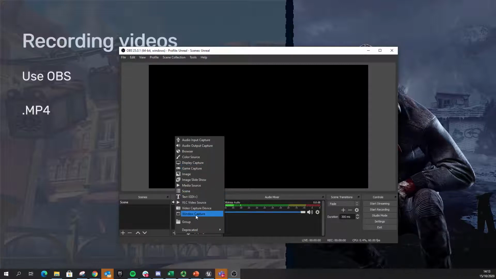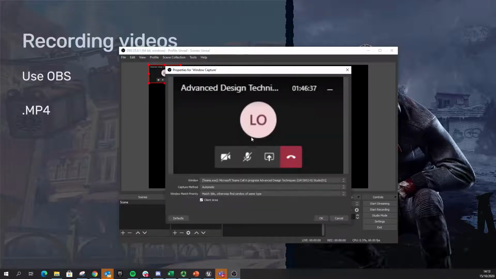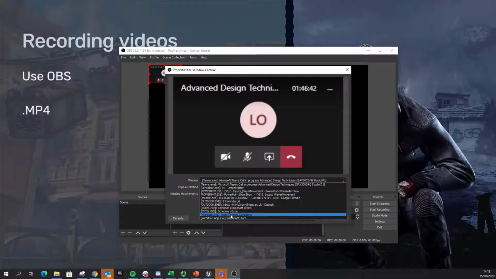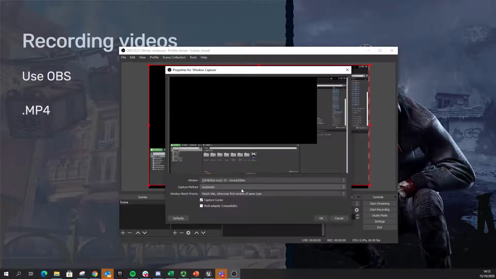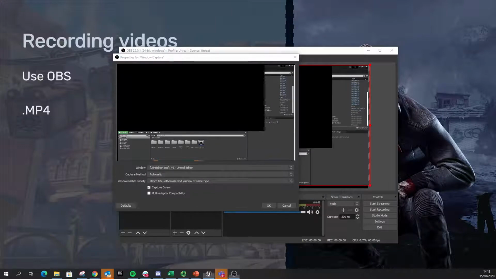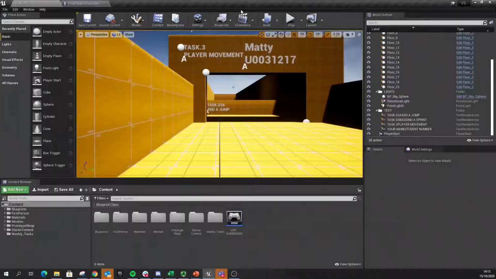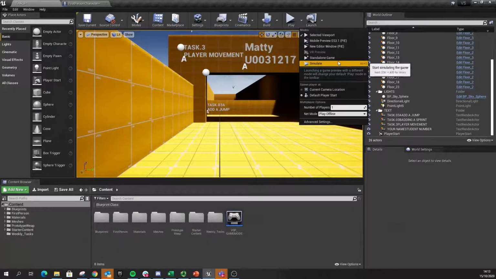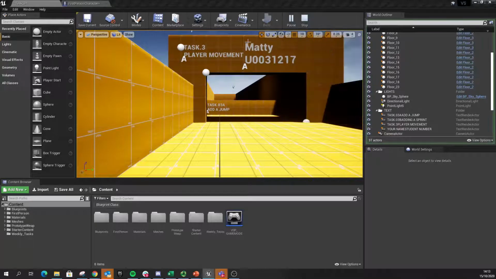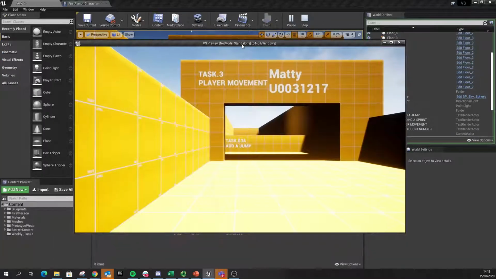So we're going to do a window capture. Okay, and this is going to ask me what window I would like to do. I've got different windows open at the minute. At the minute this is set to just Unreal. So what I can do here is hit play on my Unreal, and I'm going to quickly show you what it looks like. I'm going to change here and do a new editor window. Okay, and that is that.